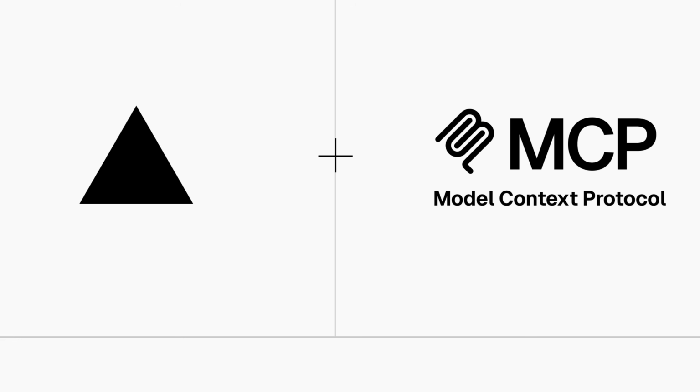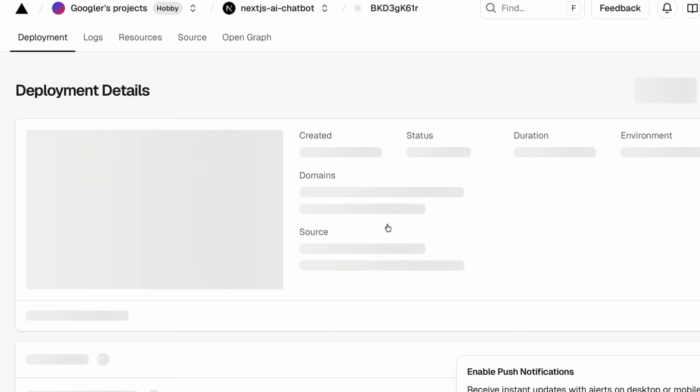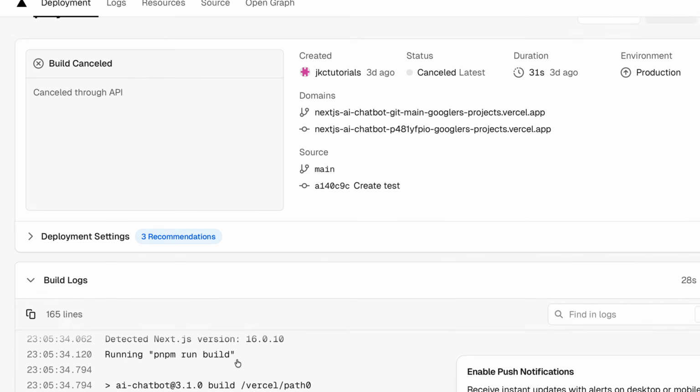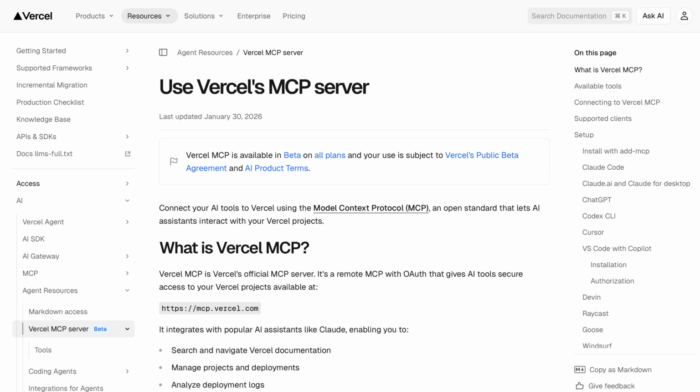Number 8 is Vercel. Suppose you deploy an application and it failed. Now you leave your editor, open Vercel, open deployments, scroll logs and search for the failure logs. You see what just happened? Your focus is gone. But with the Vercel MCP, your AI connects directly to your deployments.